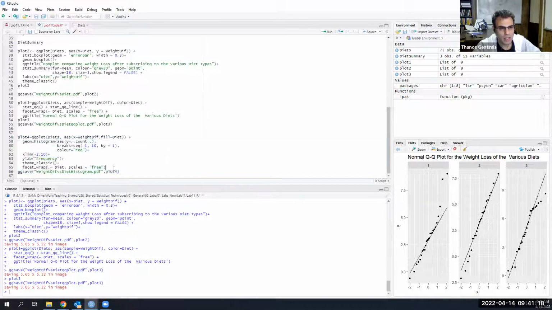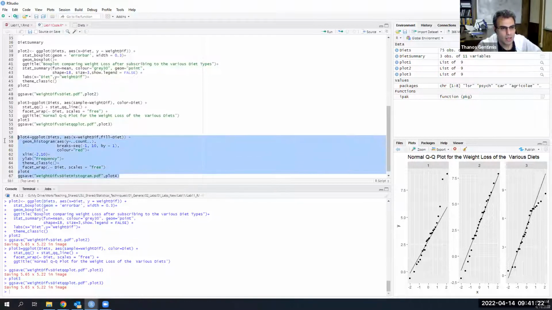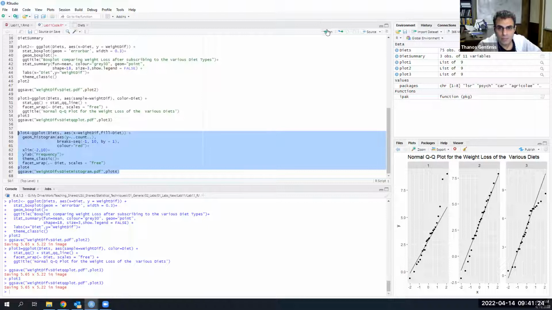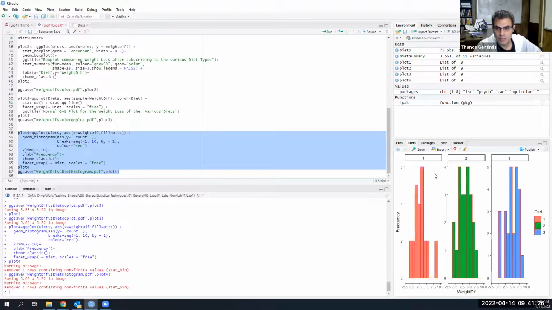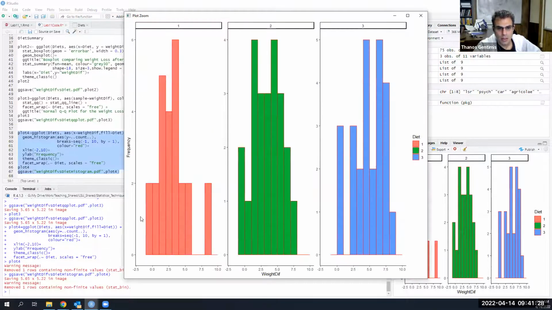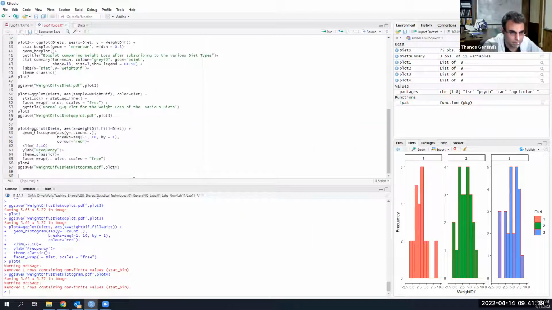If I run this, and I should again put some sort of plot 4 here so that this pops up. If I run it, you will see down there. There it is. Here are the box plots, basically histograms, I'm sorry, for the 3 different diets. Again, a good diagnostic. It is a good idea to see how these things are distributed and have it on the side.